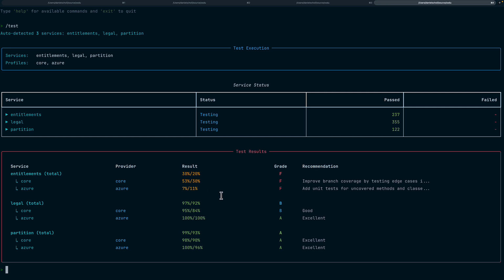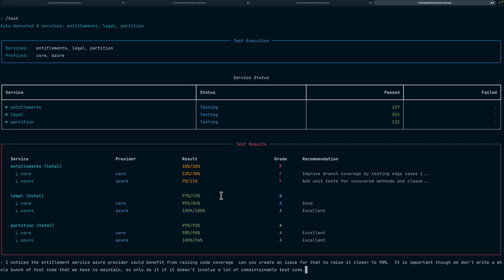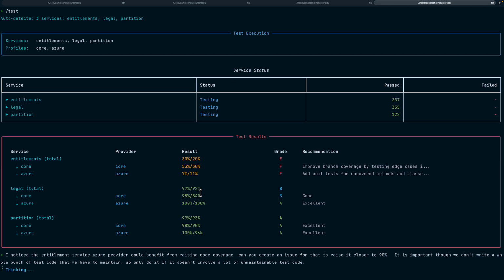So let's go ahead and send a prompt to our agent. I've copied it in here so you don't have to watch me type, but we're basically saying we want to see if we can bring the core coverage up on the Azure entitlement service provider and see if we can get closer to 90%. It's so low right now, it shouldn't be very hard, but we don't want to write a whole bunch of test code since we have to maintain it if it's unmaintainable. So if it doesn't come up naturally, don't force it and just write good code. That's what we're going to basically say. So we're going to ask it to create an issue for this.